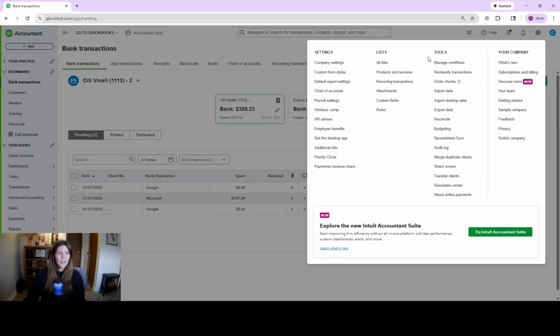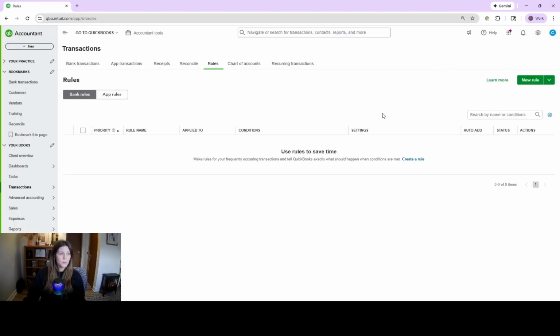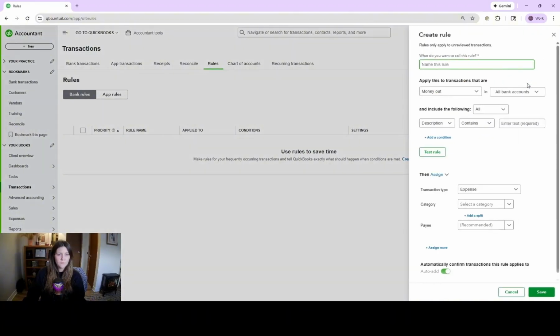So let's go ahead and go to our bank rules screen. To create a new rule, we're going to click on this green new rule button. And we need to start by giving the rule a descriptive name. So for this one, we're going to go with Google domain hosting. Next, we need to tell QuickBooks whether this is a money in or a money out transaction.